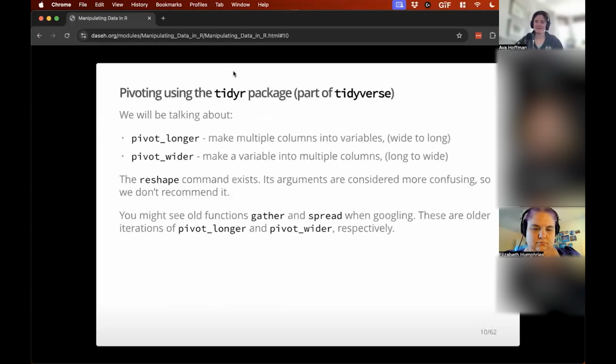All right. So luckily, we don't have too many functions to memorize to do this stuff. So we're going to do what's called pivoting using the tidyr package. This is part of tidyverse, so no need to worry about loading something else. But we'll be talking about a function called pivot_longer, which is going to take multiple columns into a single or a couple variables where that data is spread out across those rows. And then we'll talk about pivot_wider, which is going to take data from long format and make it wide format. It's going to take a variable and spread it out into multiple columns.